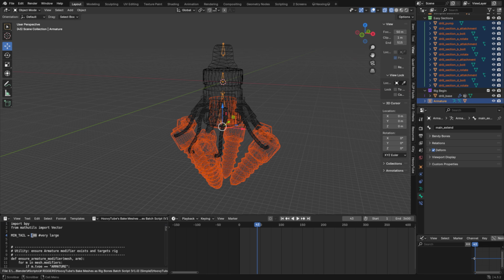Run HoovyTube's bake meshes as rig bones batch script to convert all selected meshes to bones in the selected armature. Press Alt-P to run a script.